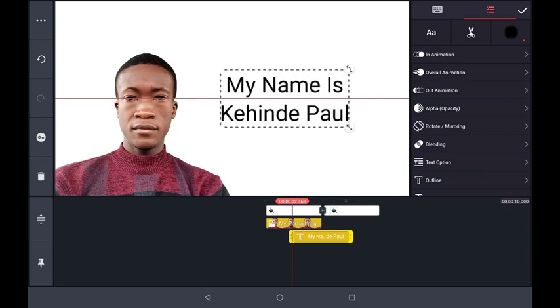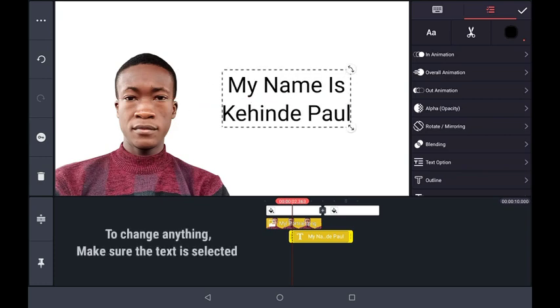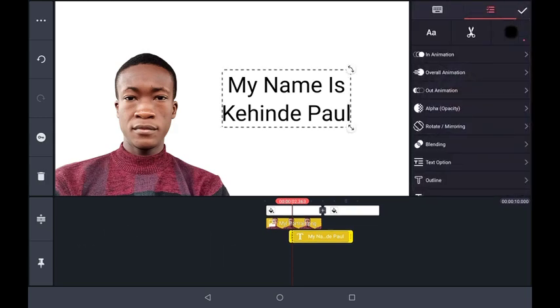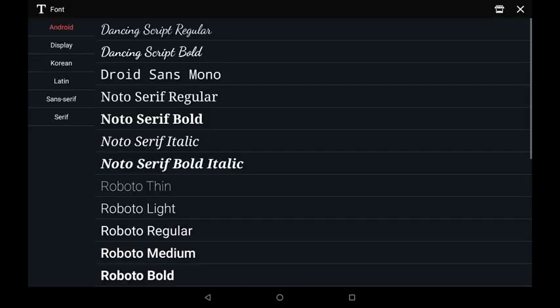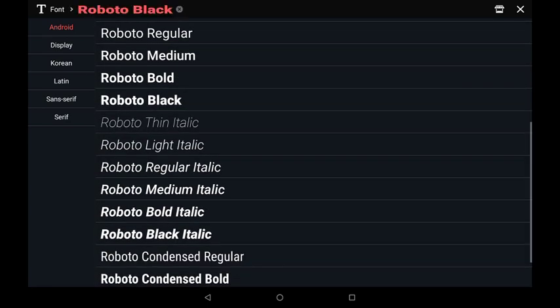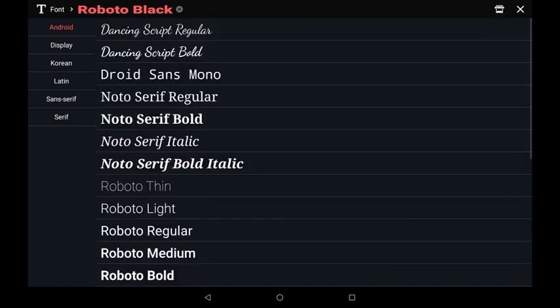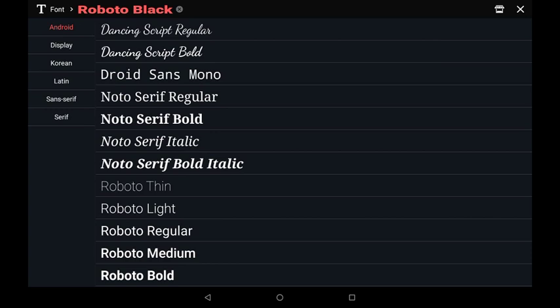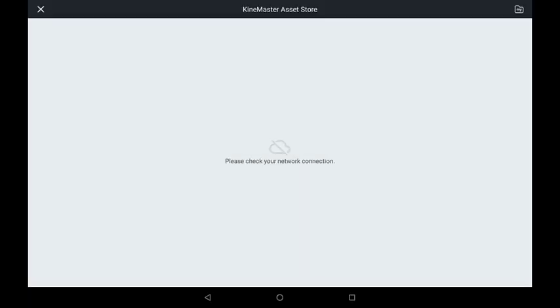Now I'm going to move it somewhere around here and leave it that way. You can as well change the font by clicking on this font. You have different fonts to work with. They're already there as default, and you can also download fonts. I'm clicking on this. So your data connection must be on for you to download fonts.